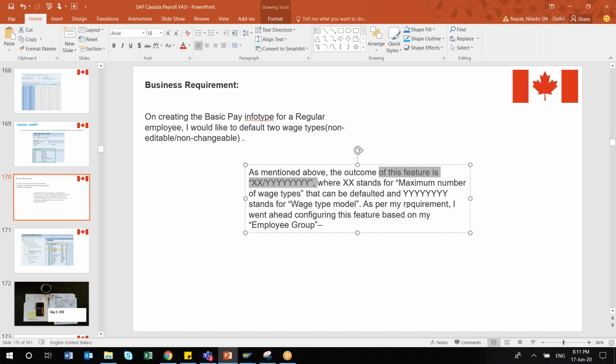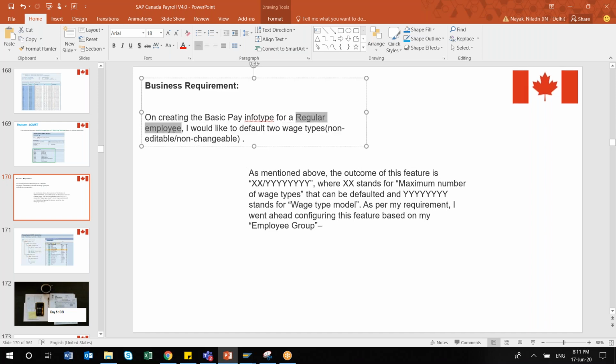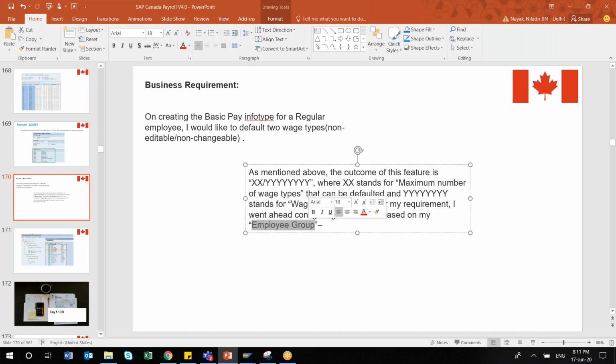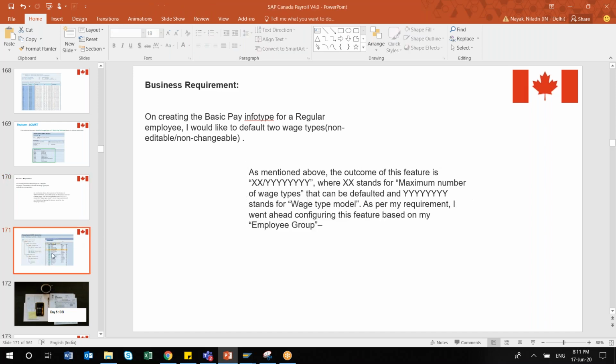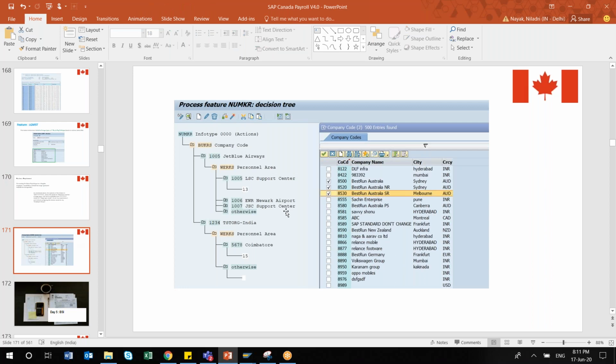As per my requirement, I went ahead. This is a solution actually. As it says regular employee, where exactly do we define it? I tell you, define it in the employee group, whether it is regular or contractual. So similarly, you can go for employee group here. This is not an exact screenshot for that. In this example, I have taken company code, and under that company code, the personal area.